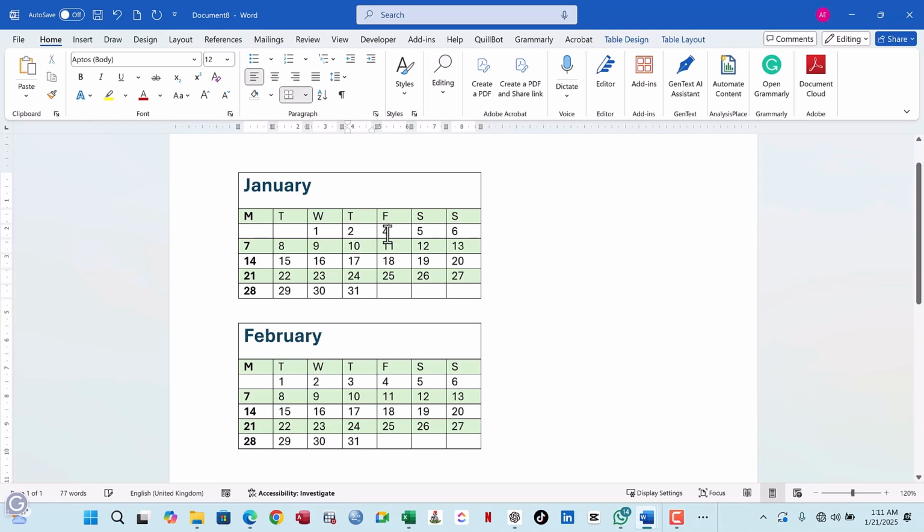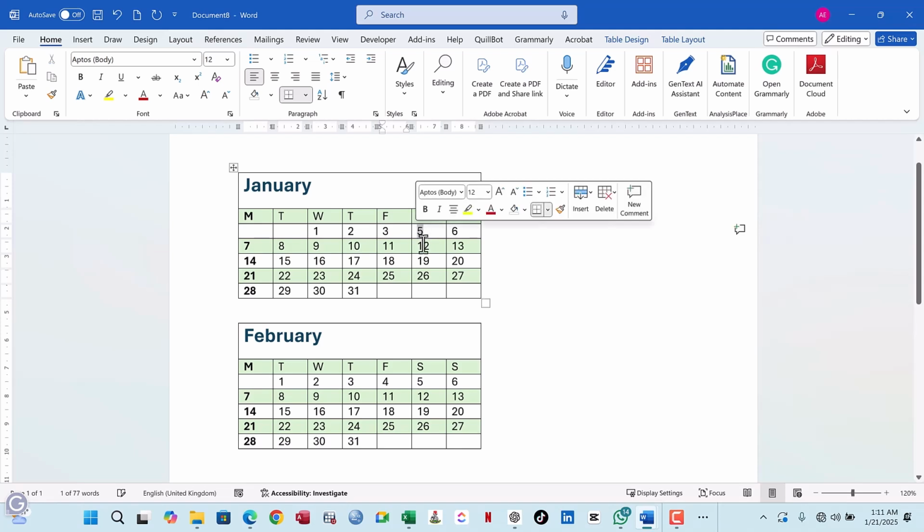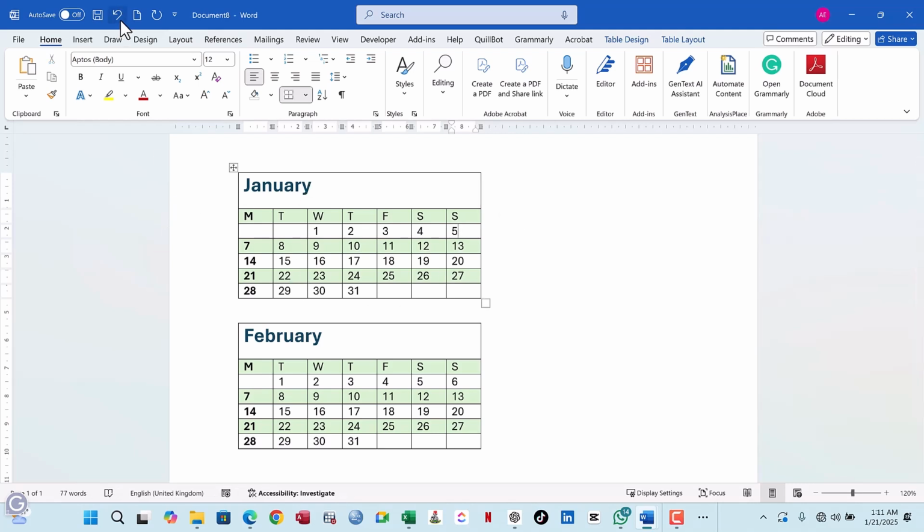And just for update's sake, you can choose to create your calendar the way you want. So that's how to quickly insert a calendar into a Microsoft Word document and edit it for your own use.